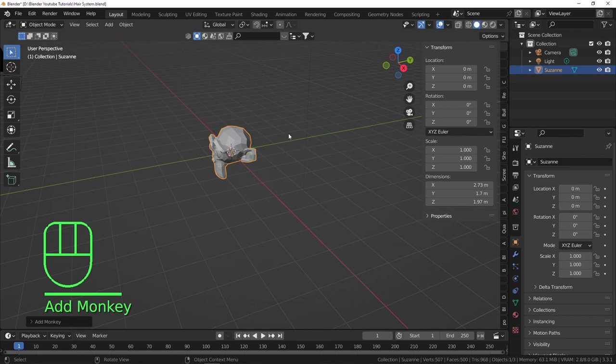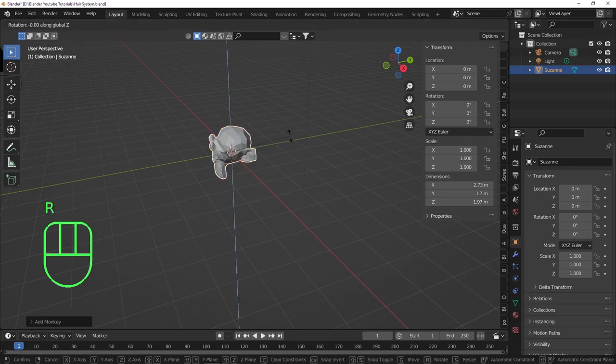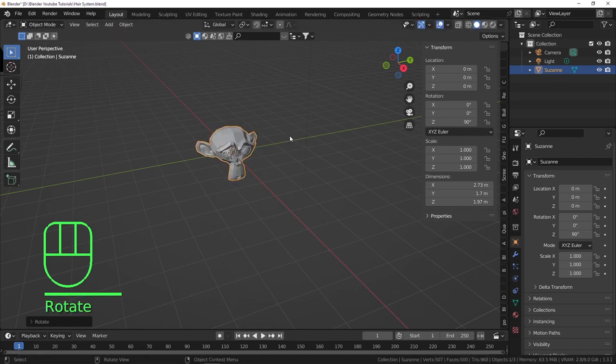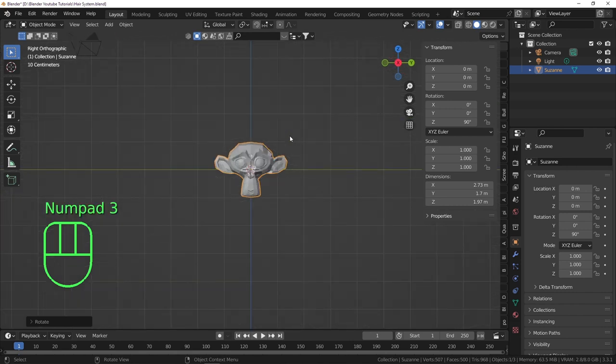So rotate this, R Z 90, and we've got it nice and facing the front. So now that I press numpad 3, it will be in the camera view. Beautiful. All right, so this time I'm going to start off by actually setting up my scene.